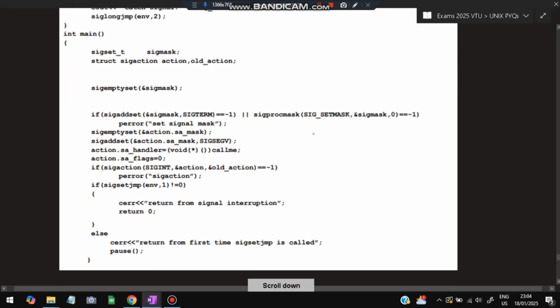Okay, so you need not remember this as such. You just have to get a slight idea of what all is being called. For example, here we have sigemptyset(&sig_mask). Here we are declaring the data types, like sigset_t, and the variable name is sig_mask.